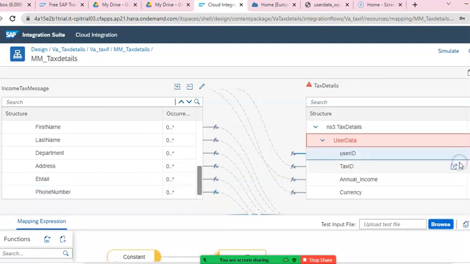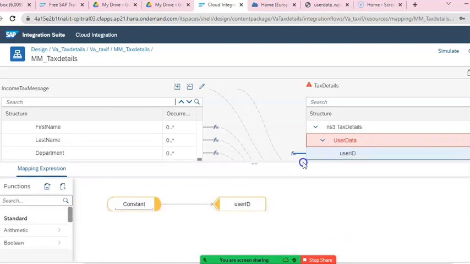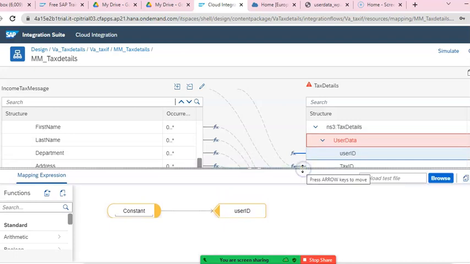We'll go for assign constant here. The moment we go for assign constant, the mapping, we can see it down below like this. And in this we have this assign constant.